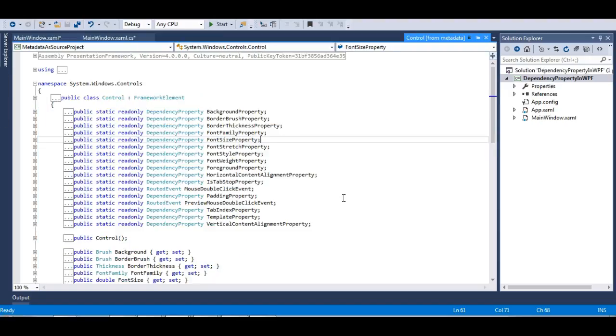So if anyone asks you what you mean by dependency properties, your answer should be that dependency properties are the property system which is specifically made for WPF and Silverlight applications. And with the help of dependency properties, you can achieve data binding, animation, styles, validations, callbacks, etc. Let's move back to our slides.